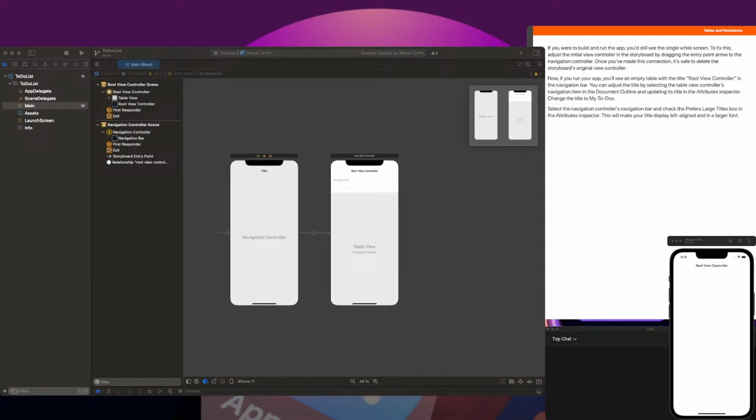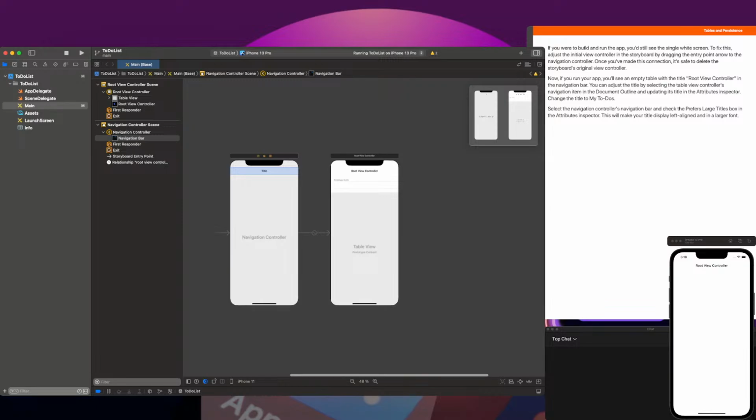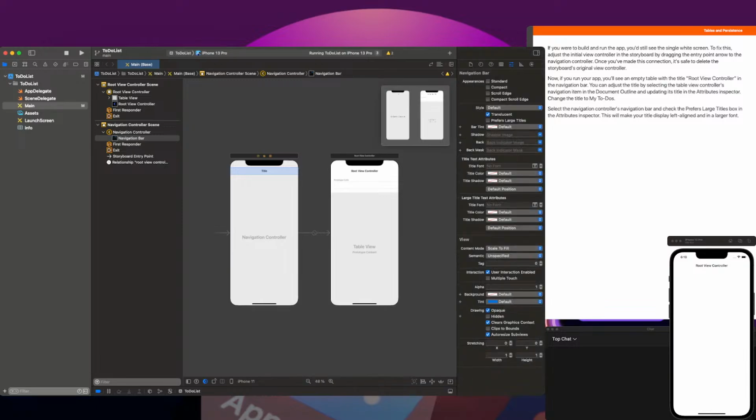Select the navigation controller and check the prefers large titles box. Okay, so we want large titles for our navigation view controller. So we press on title here, which is, by the way, the navigation bar. And then we will check the prefers large title box.